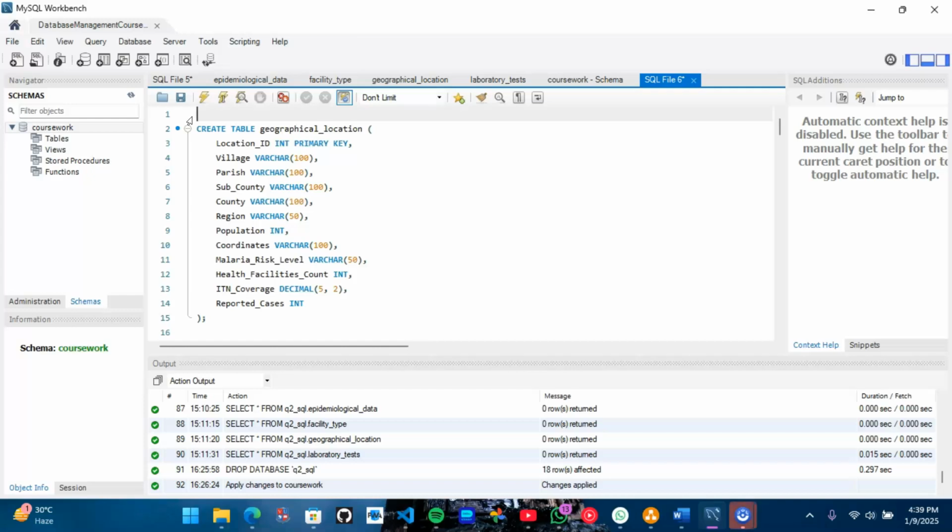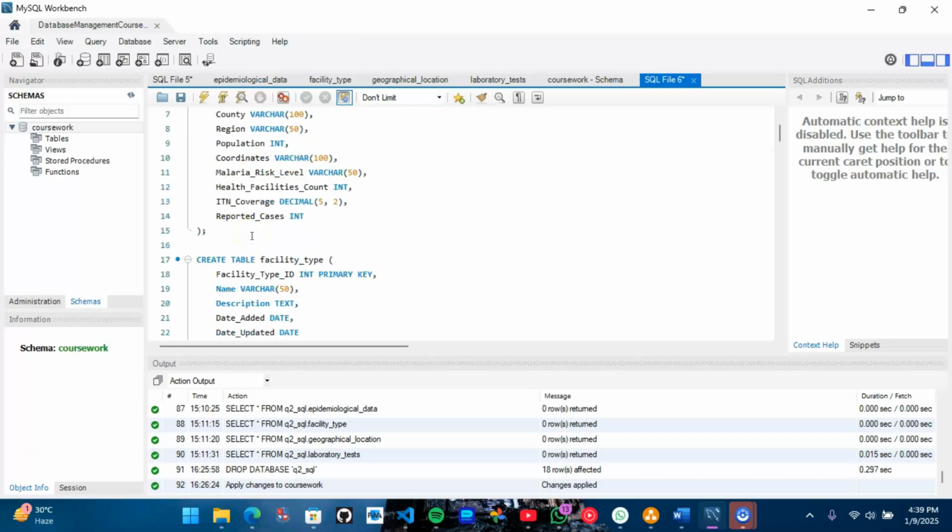Here we shall link it to the database. We shall use this command, USE, then the database name, which is coursework, and then a semicolon. When you come to this, as you can see, we have used the CREATE TABLE command to create a table called geographical location. We have the location ID as the primary key, and this is an integer. We have different attributes in it.